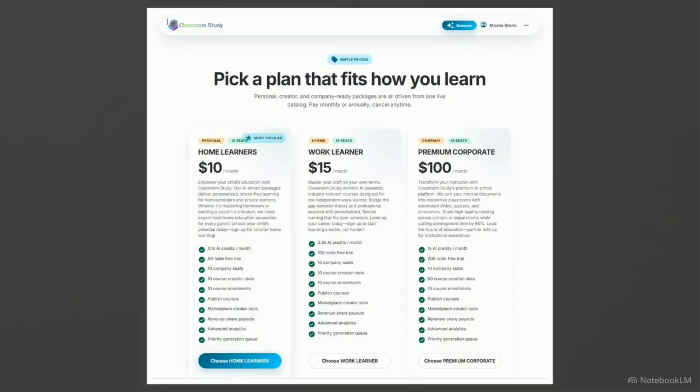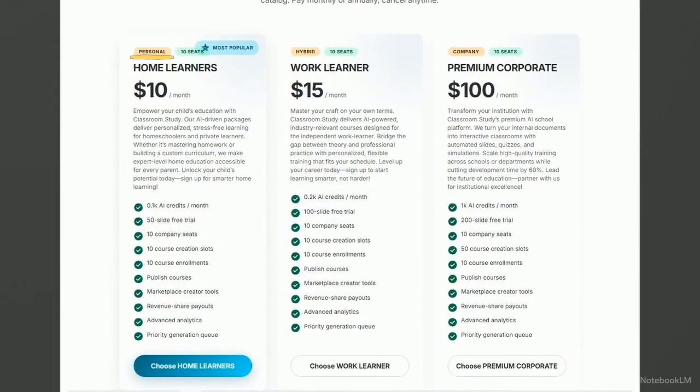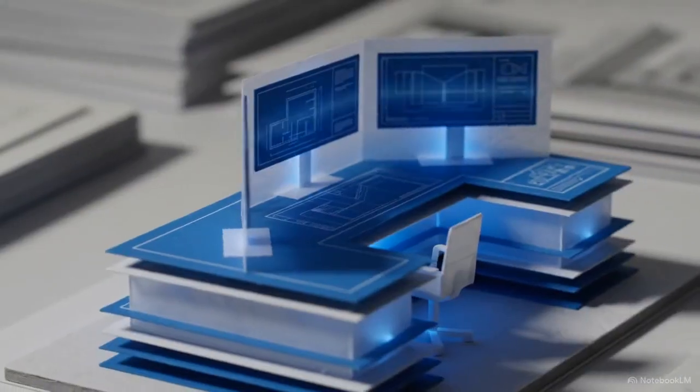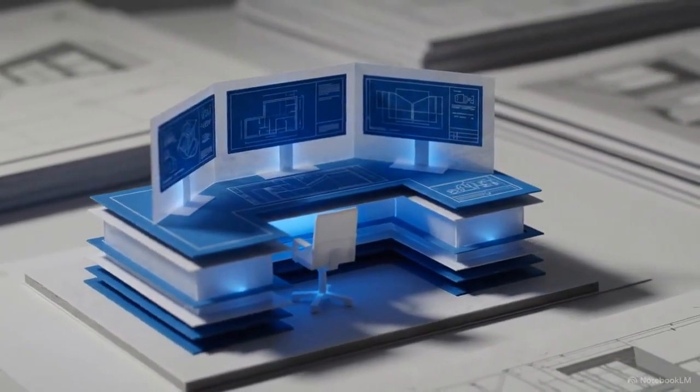This pricing dashboard outlines the different ways to access these tools. You can see tiers tailored to specific needs: personal packages for home learners, a hybrid tier for independent work learners, and premium corporate setups for large institutions. By automating the logic mapping and asset creation, a raw concept can become a functional classroom in 60 seconds.